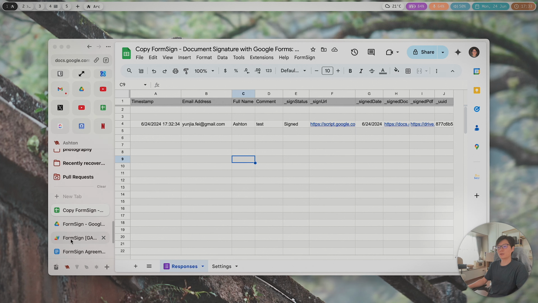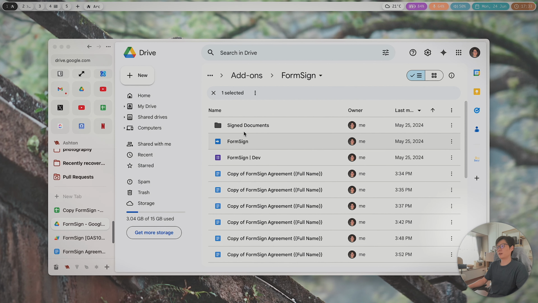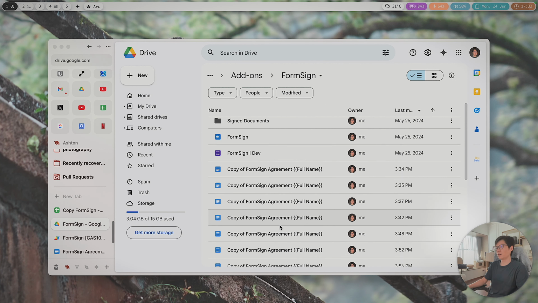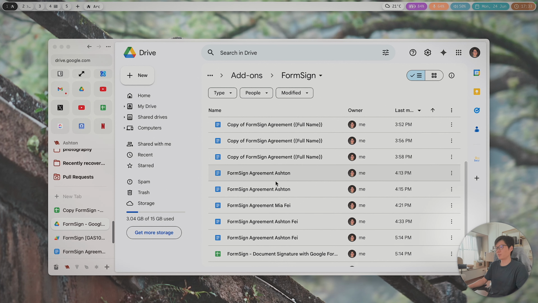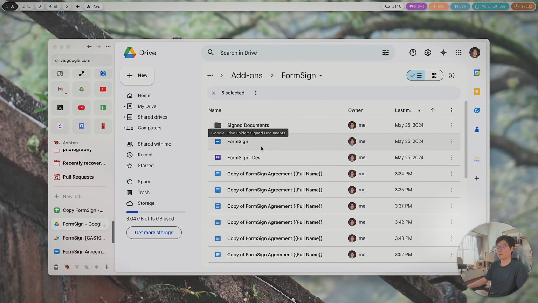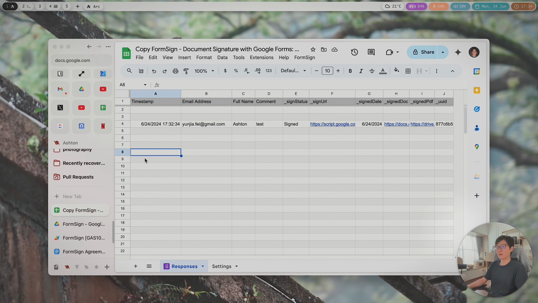If I check the folder here, the signed document should be placed here, but I noticed there is a problem with the copies. The document seems like it's not saved to the folder, but I'm going to do an update after this video. It should not be a very big problem. So I think it's working, and that's basically the whole process you can use to set up from scratch.